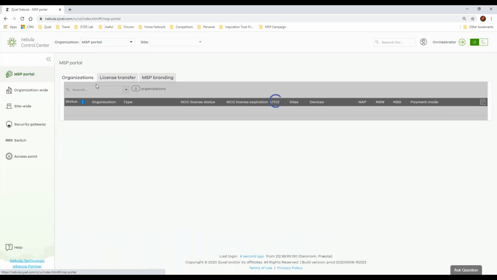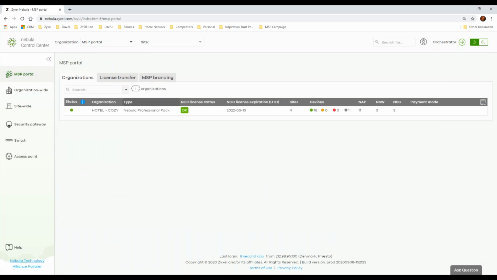So if we go to the MSP Portal, this will give you a brief overview of all your organizations. It will show you the amount of devices you've got within the organizations, the type of license it is, and whether or not it's expired or still valid, as well as providing you the expiration date. So from an MSP point of view, it's really good to provide you that visibility of all the organizations that you're providing services for.